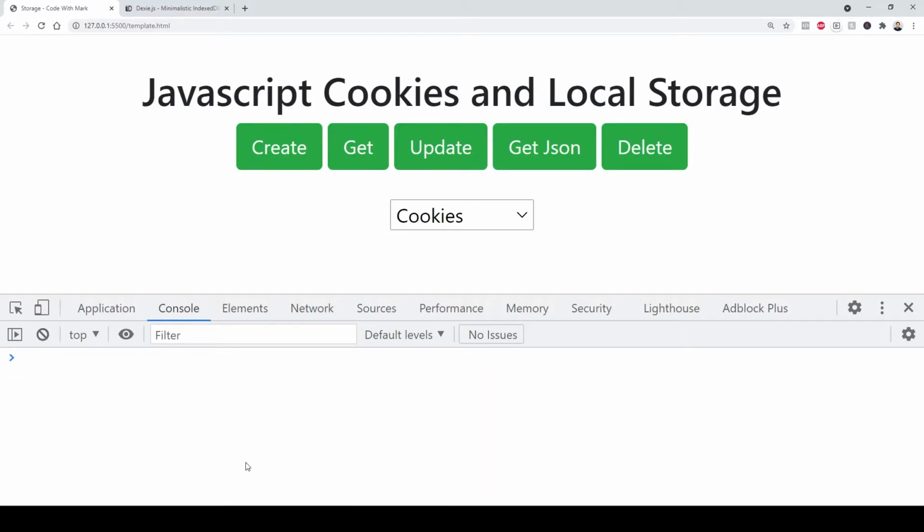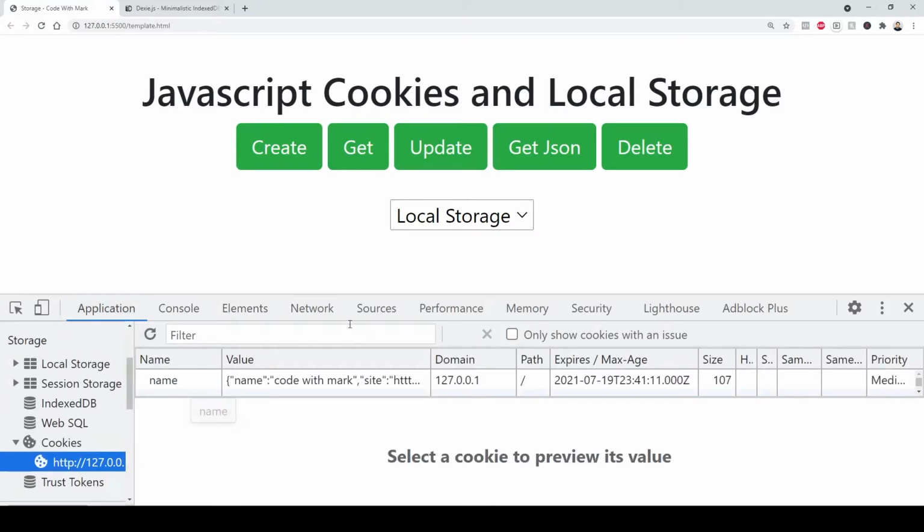And then if I close this out, I'll go to my local storage now. Let's go there, and then go to Application. So I'll just go over here.